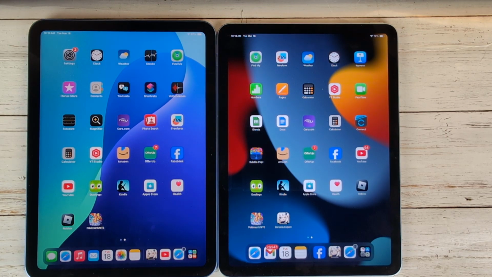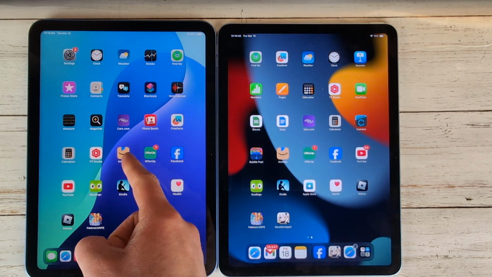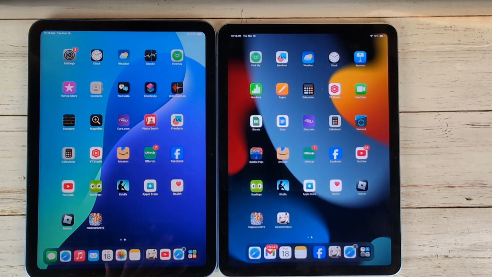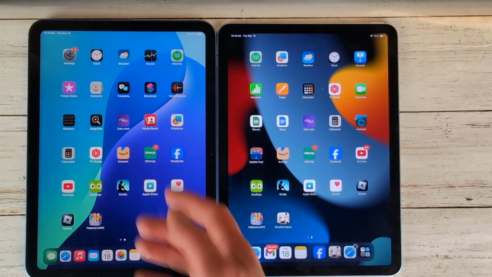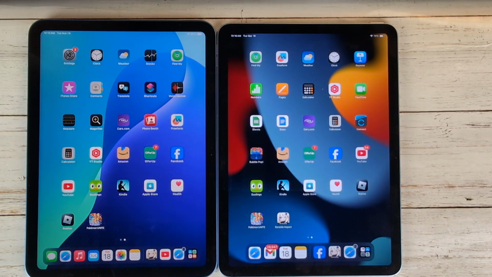Hey everyone, so here are my thoughts and opinions on the iPad 10 versus the new iPad Air with the M3 chip in it. But first, let's go over some specs. So the iPad 10 is 10.9 inches versus 11 on the new Air. But as you can see here, there's really not much of a difference between the two on screen size.